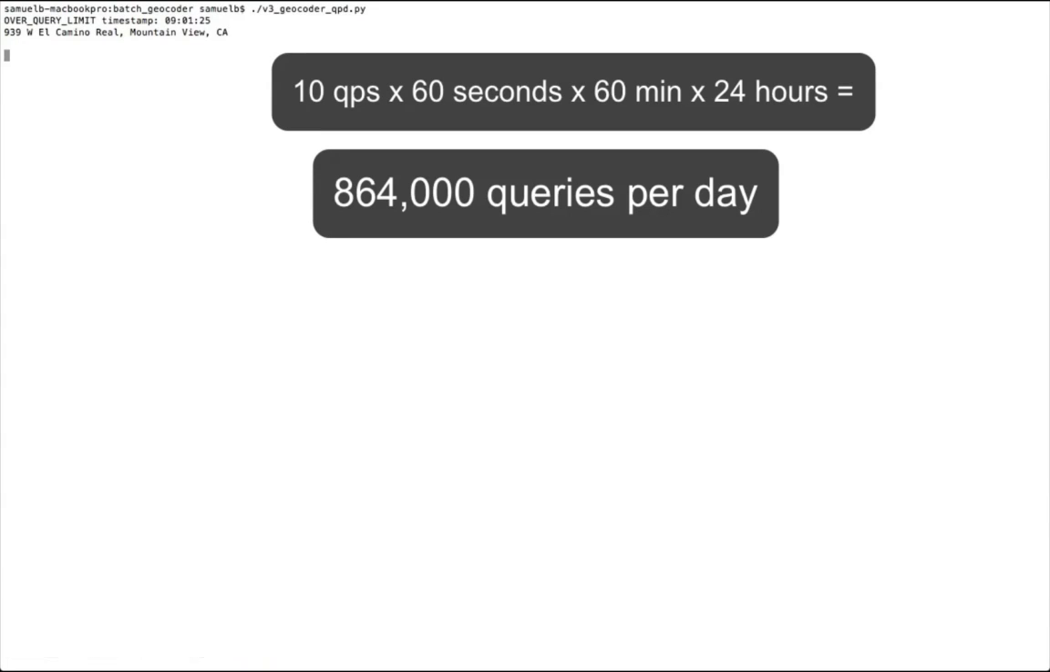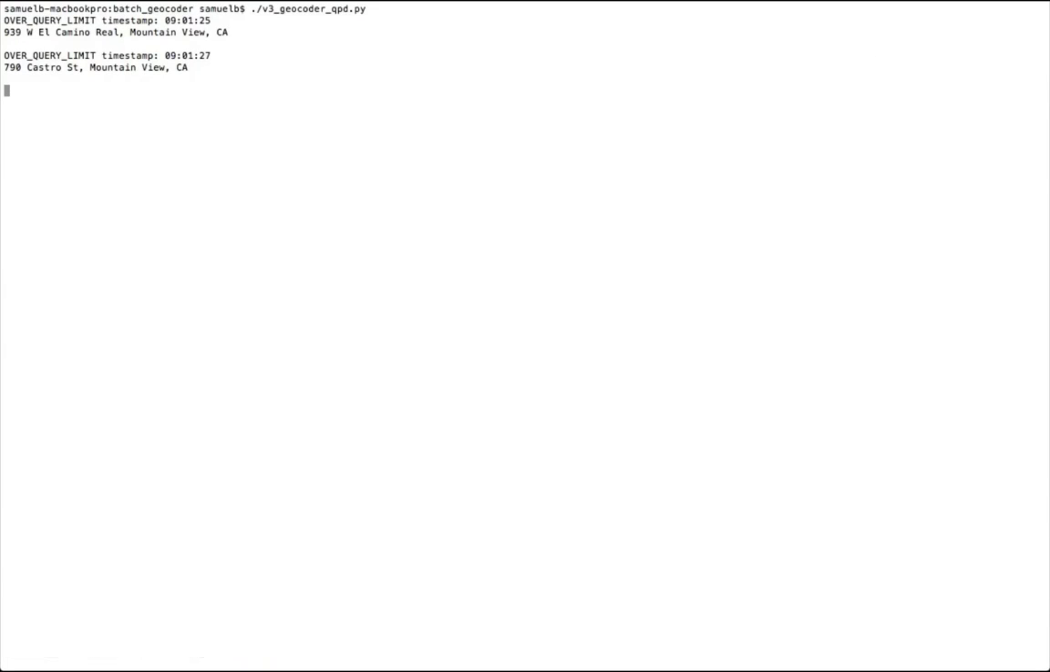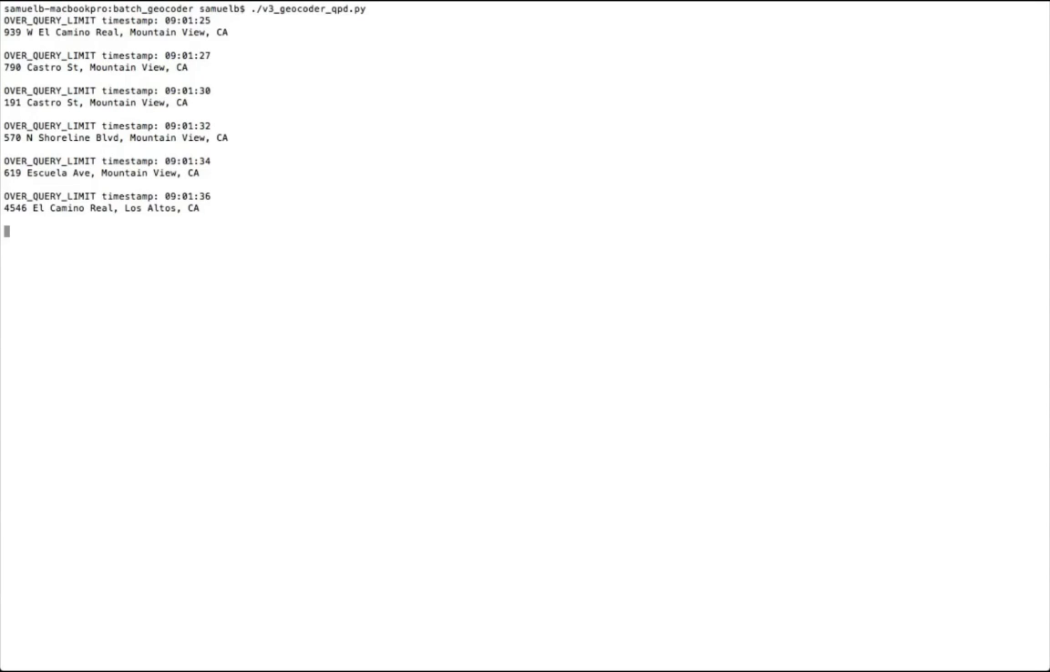And you'll find that after you've exceeded your daily limit, all of your requests will return overquery limit errors despite how much throttling you've put into your application. Now you could slow your rate of requests down such that you never exceed the daily limit, but we don't want our job to have to run all day. We want to process this as quickly as possible and move on with life.